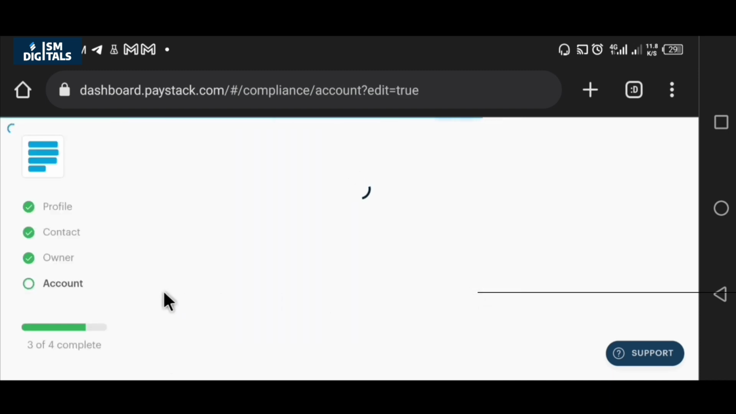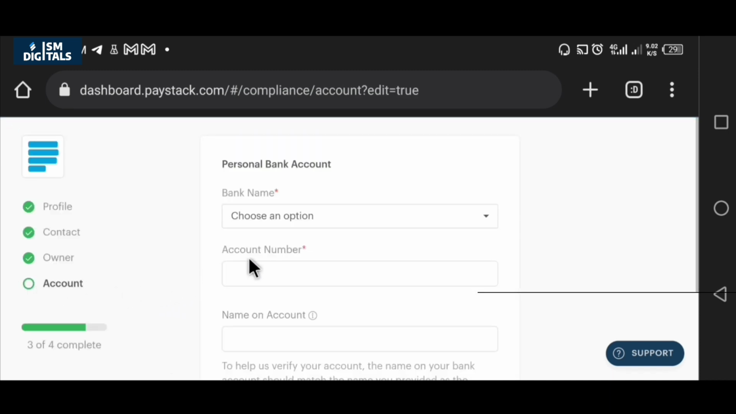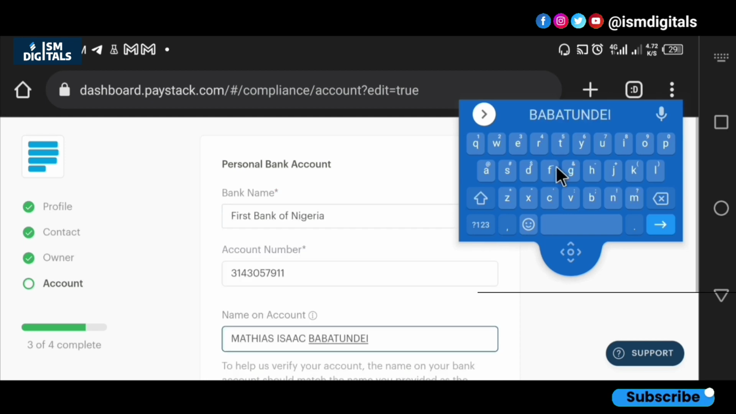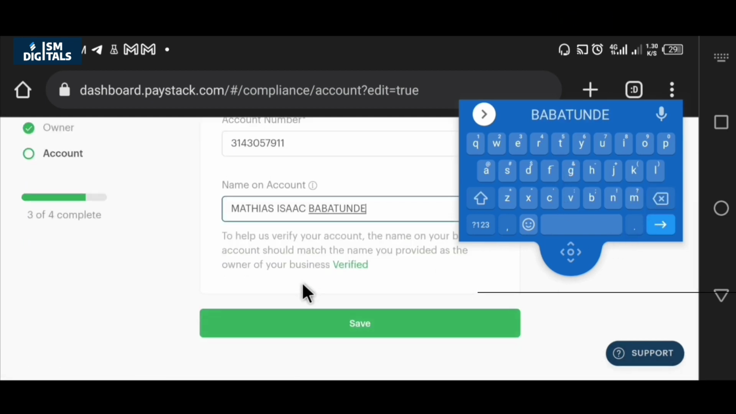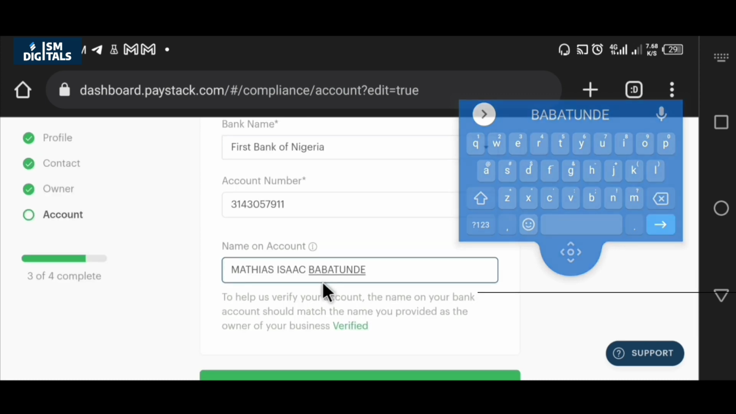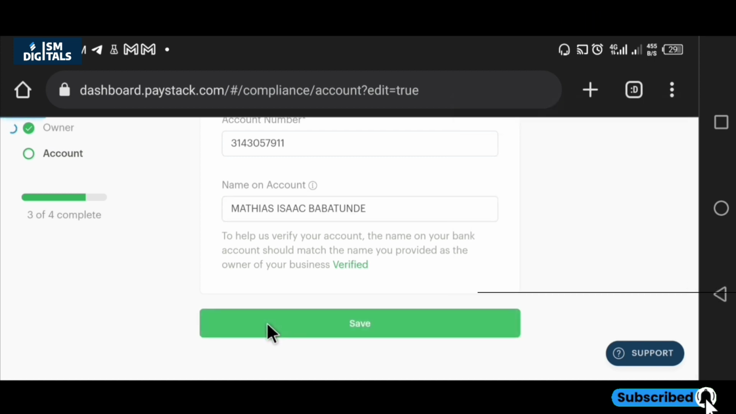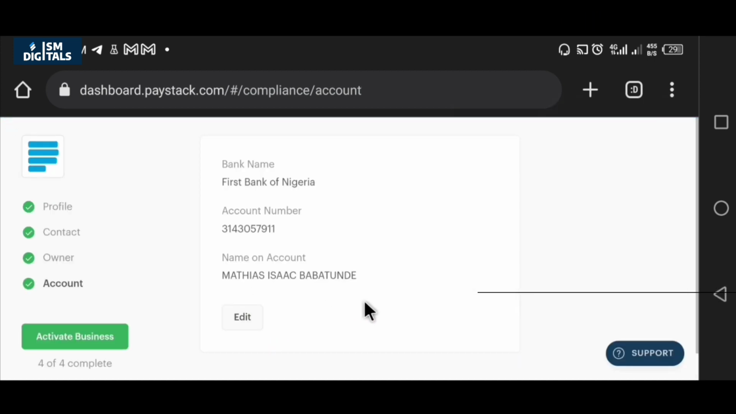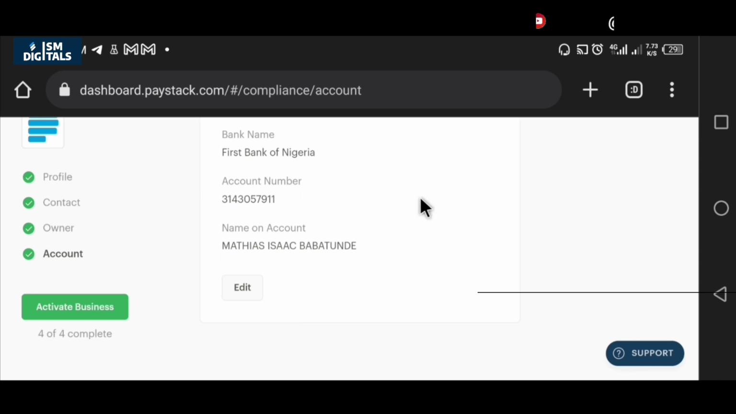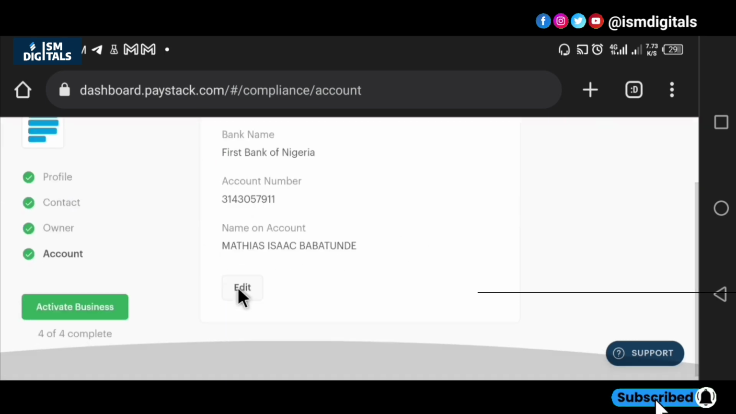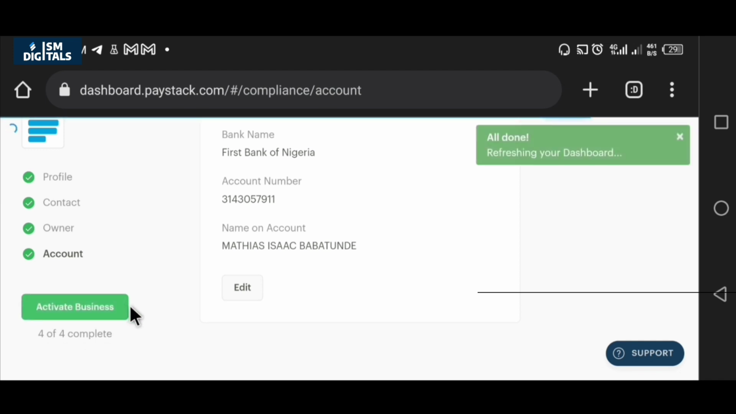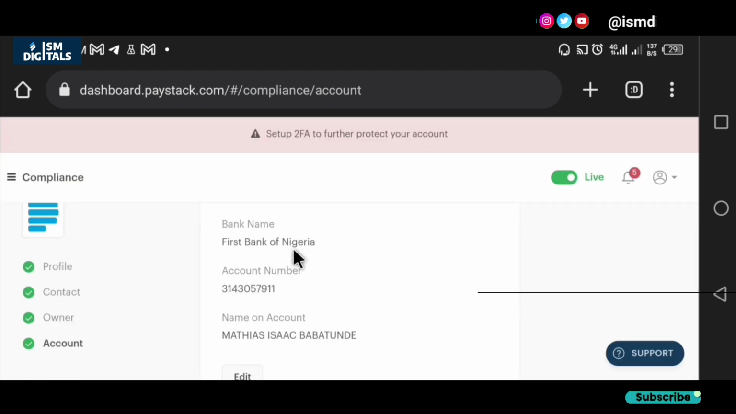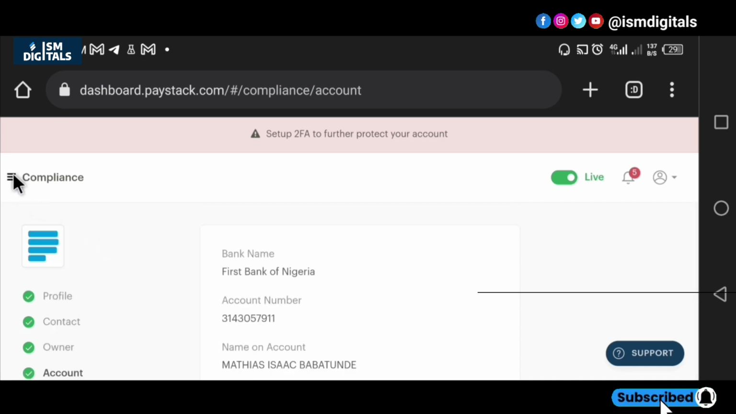I'll go to next and then fill in your account details and make sure it is correct. So make sure you fill in correct information, please. So go to save. If you make any mistake, you can just edit it here. So go to activate business. Yes, so you can see we are all done. I'll just go to my dashboard.